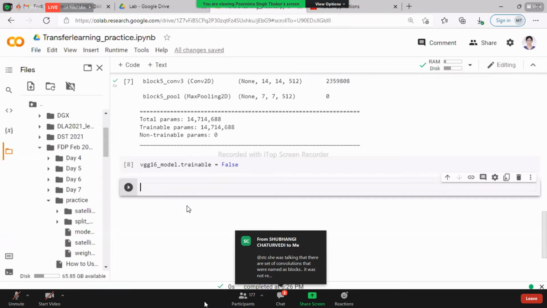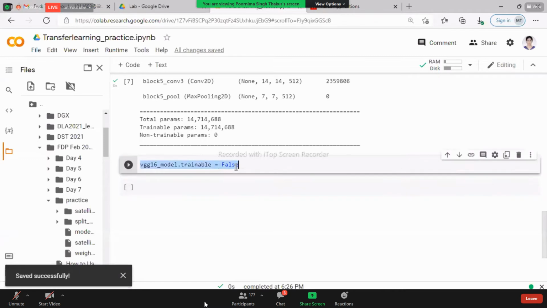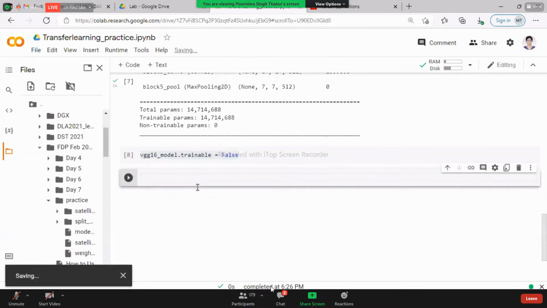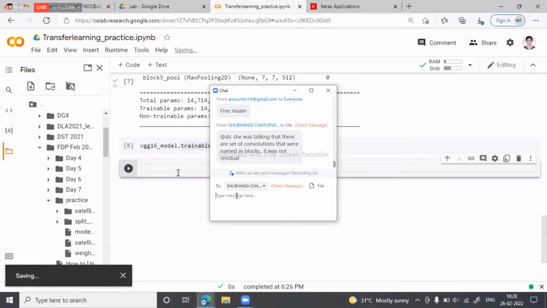Initially, the Flatten layer was used to convert 2D into one dimension. Nowadays, people are using global average pooling or global max pooling to convert the two-dimensional array into one dimension because it uses fewer trainable parameters while creating the model, which makes your model lighter. So after setting trainable as false, now we will create a new model on top of the VGG16 structure.